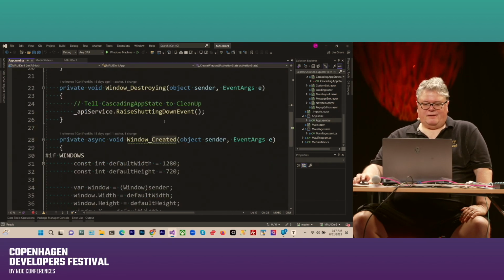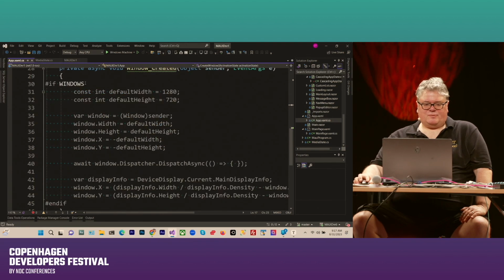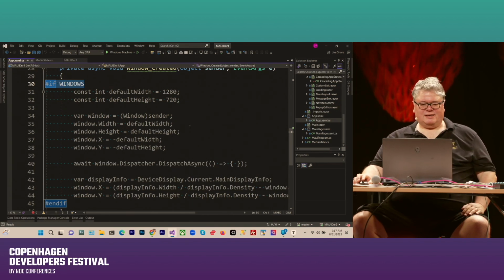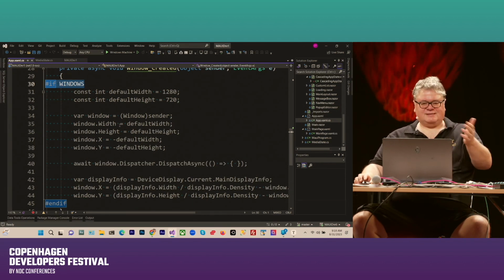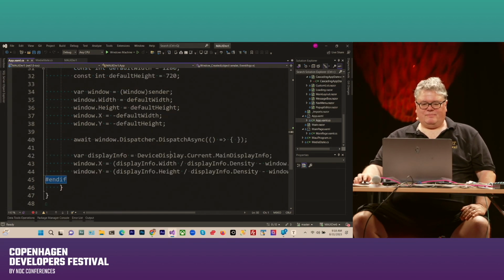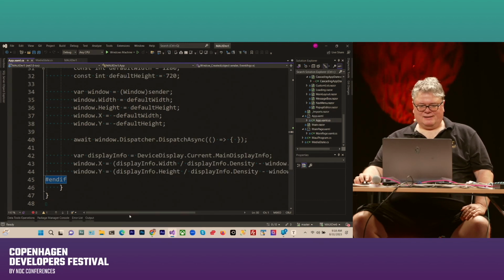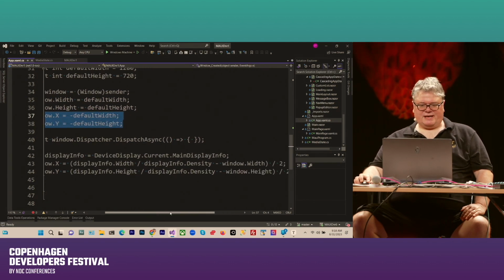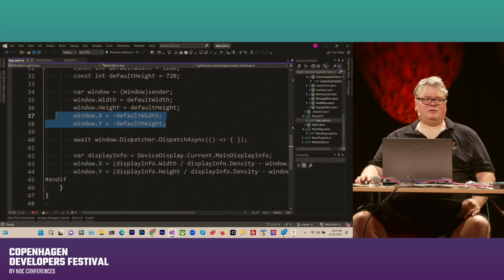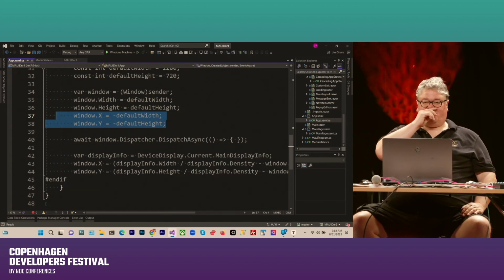I do my cleanup in destroying, but in created, I have this pragma here. If I'm running on Windows, then I grab the window, I set the default width and height, or I set the width and height of the window and the X and Y. And then I have to do this window.x and window.y right here. I think I did this just to move it off the screen. I'm not sure why. I don't think I have to do that anymore. But anyway, this is just code that I had to do in order to get it to pop up in the right place if I'm running on Windows.